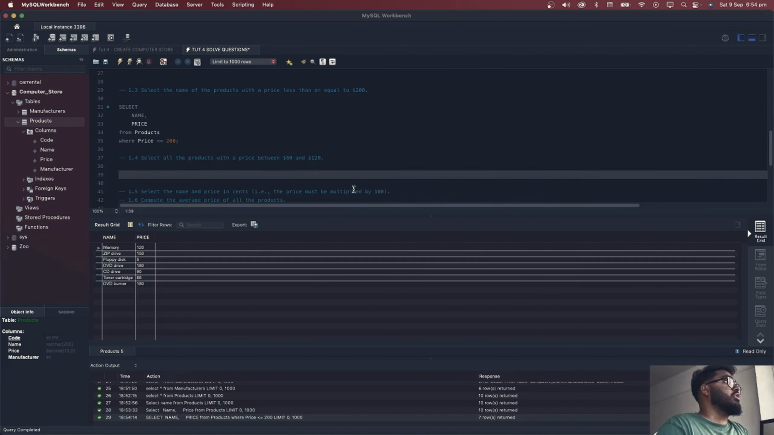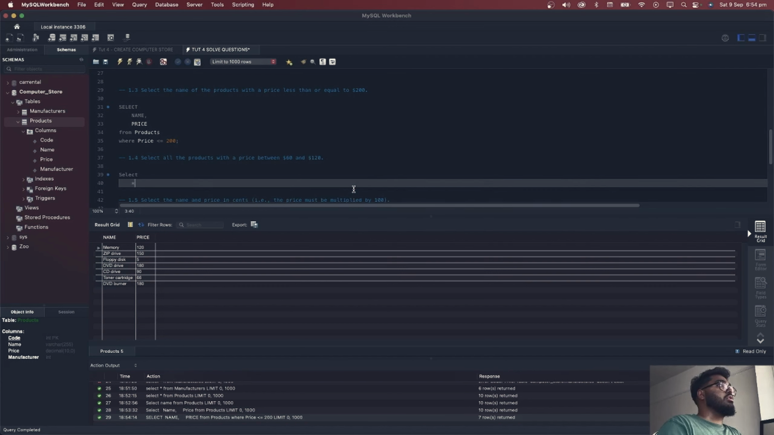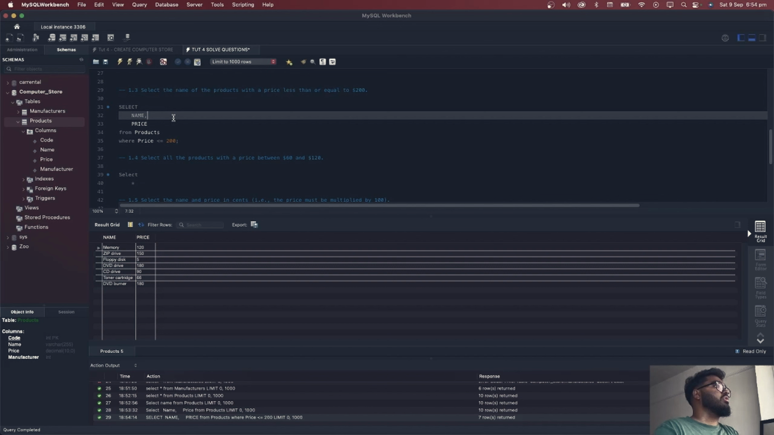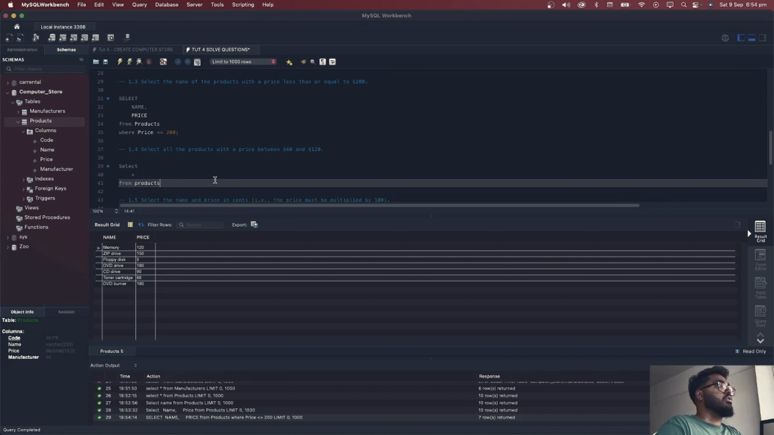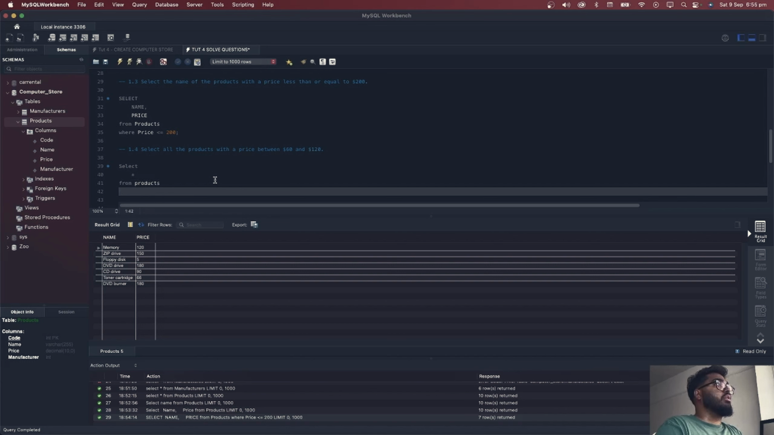Now, select all the products with a price between 60 and 120. Select star. Okay, I just freaked out because I thought this said all, but this said name, so this is correct. Because it says all products, I'm assuming it's asking me for all the information, so I'm just going to go with a star because it did not specify the price. Select star from products where price between 60 and 120.